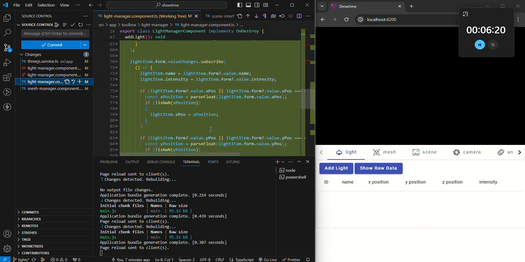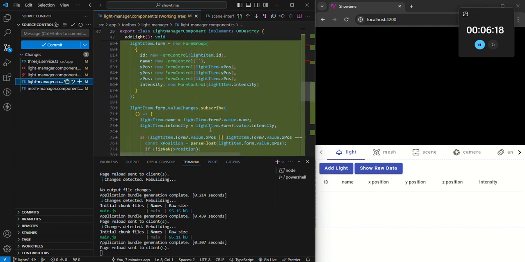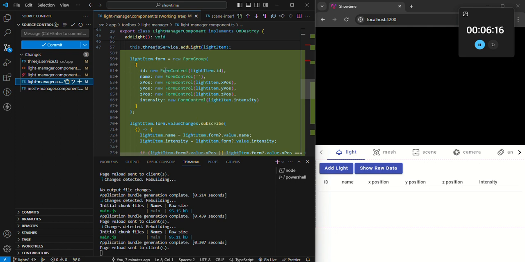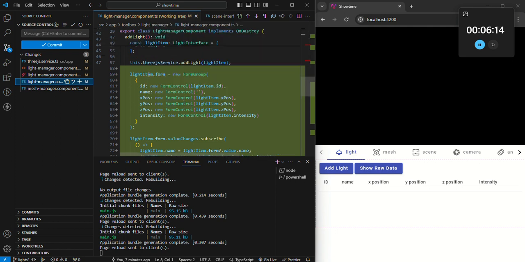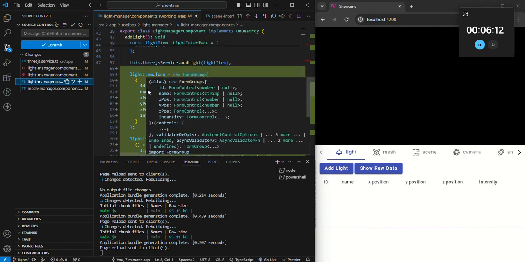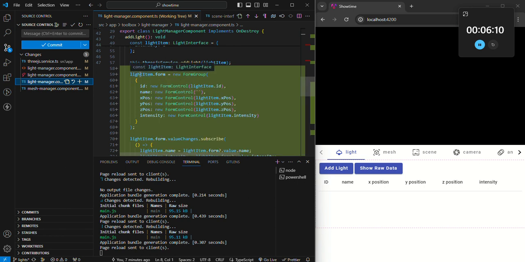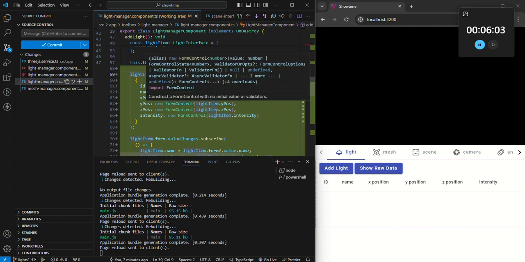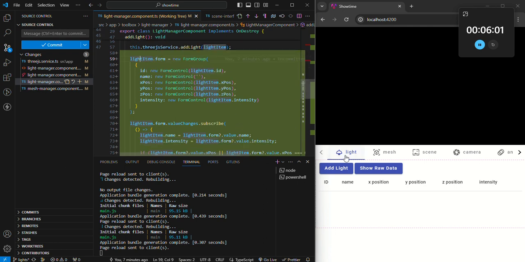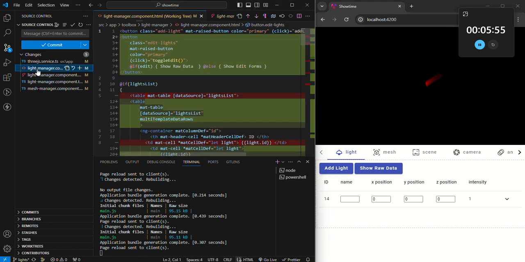Over here, basically for the form that gets created, I create a form and I assign it to the light item. So the light item interface has a form attribute, and it's optional. I assign this new form to it, and I give it the right value. So when you hit add light, it auto populates, because I did make some changes in the HTML.